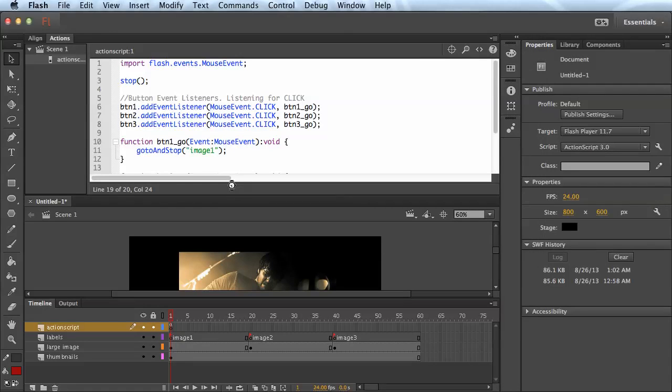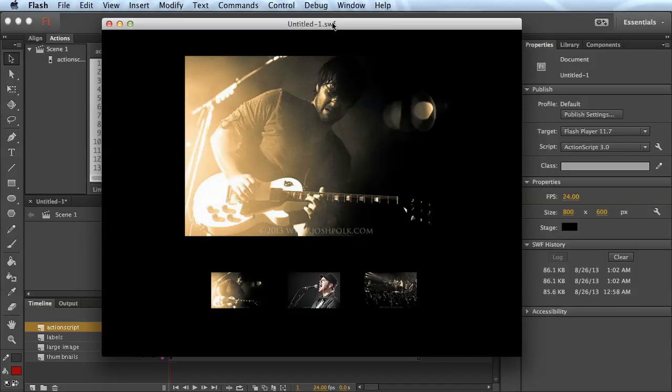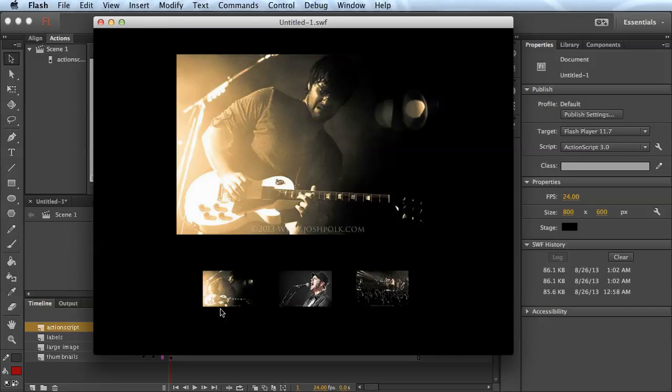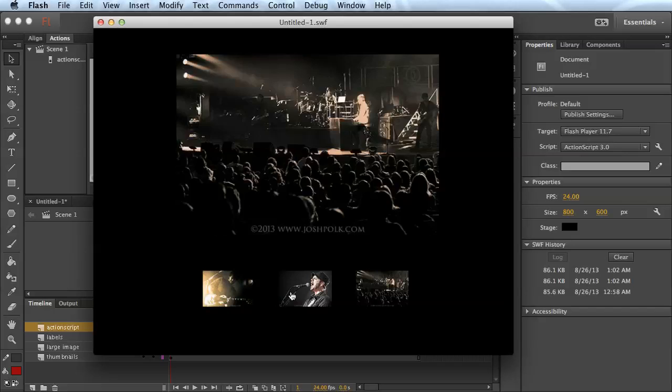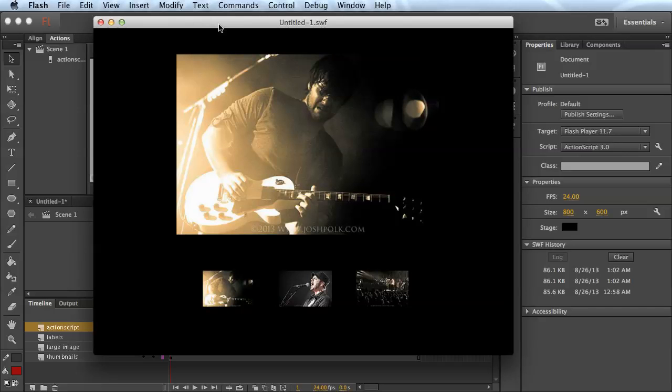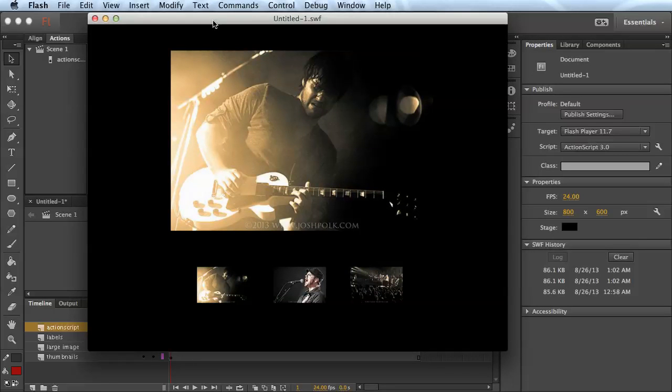You'll notice too that if you test the movie, we start on the first image. If we click on the first image, it goes to and stops the first image, so you don't really notice anything, but it also doesn't really harm anything, so works out pretty well. So now I'm going to continue with this and try a different, more advanced way of doing it. But this is your kind of your simplest gallery.